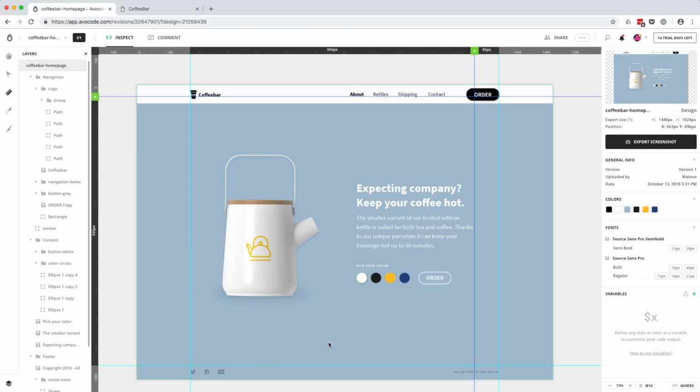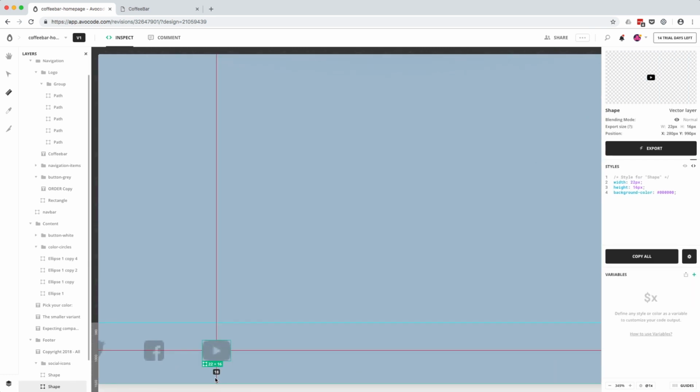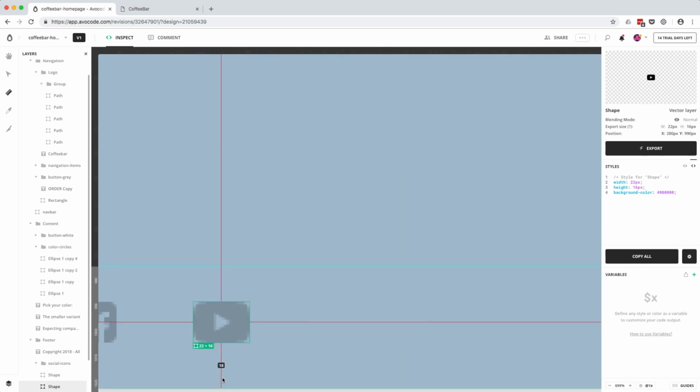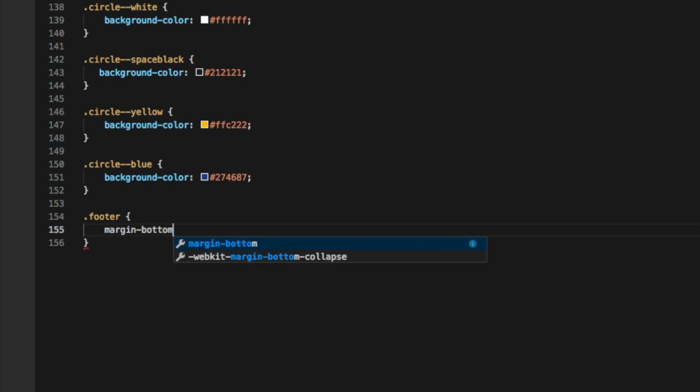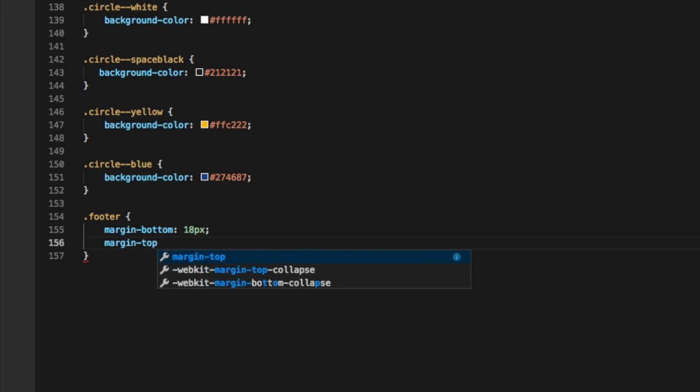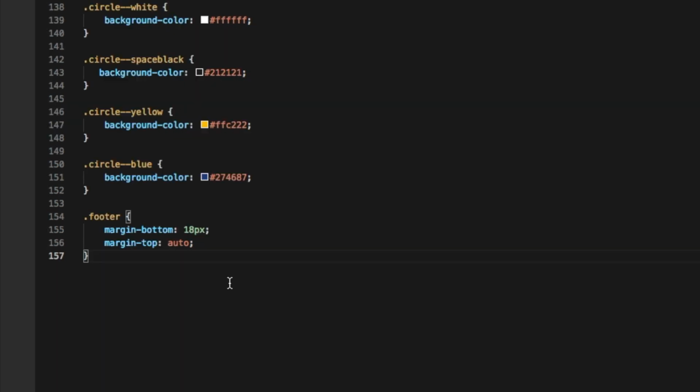So the last part we need to do is the footer. So let's select this and measure against here. So that's 18 pixels. Margin bottom is 18 pixels. And margin top, we're gonna leave it at auto. Up next, we're gonna have these social icons probably. So that's gonna be footer social.